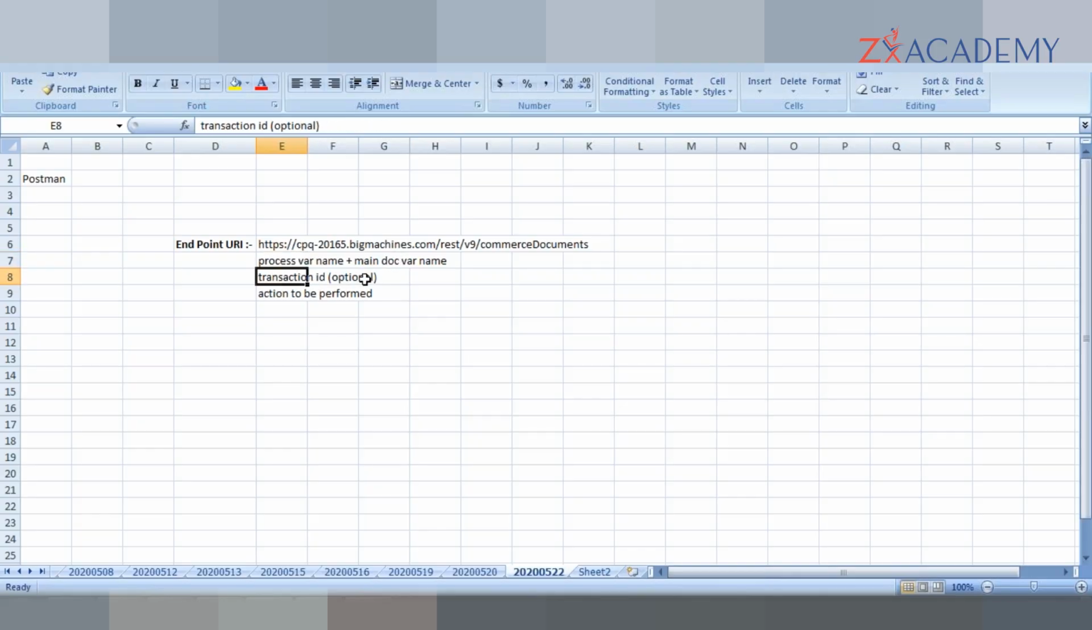Here the transaction ID is optional. We need the transaction ID if you already created a quote and want to do something with it; then you need to enter the transaction ID. Otherwise, if you want to create a new transaction or quote, you don't need to give the transaction ID. That's why this is optional. The final thing is what we need to do, so we give the action variable name. Whatever action you want to perform, you need to give its action variable name.